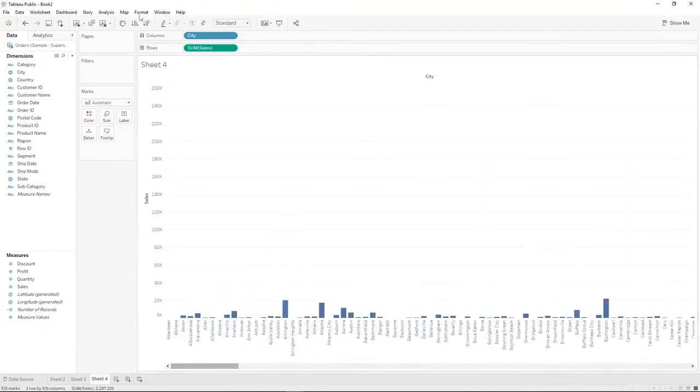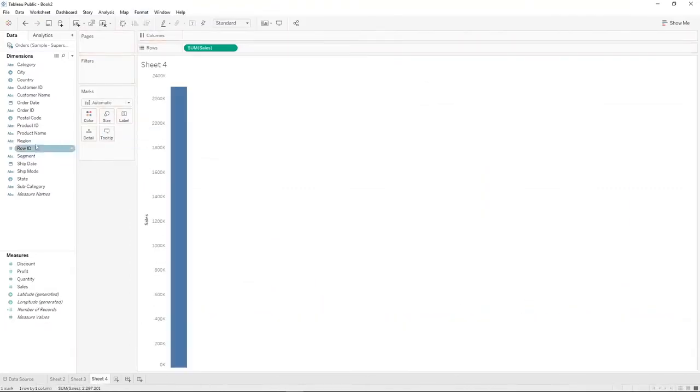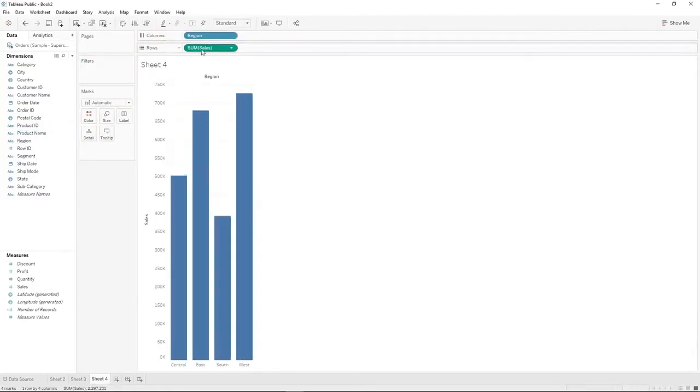So that's what it looks like. Let's take city back off. I want one column per region. And for sales, I want my rows axes to show me where sales are. Great. Now let's say we want to adjust the color of these bars.